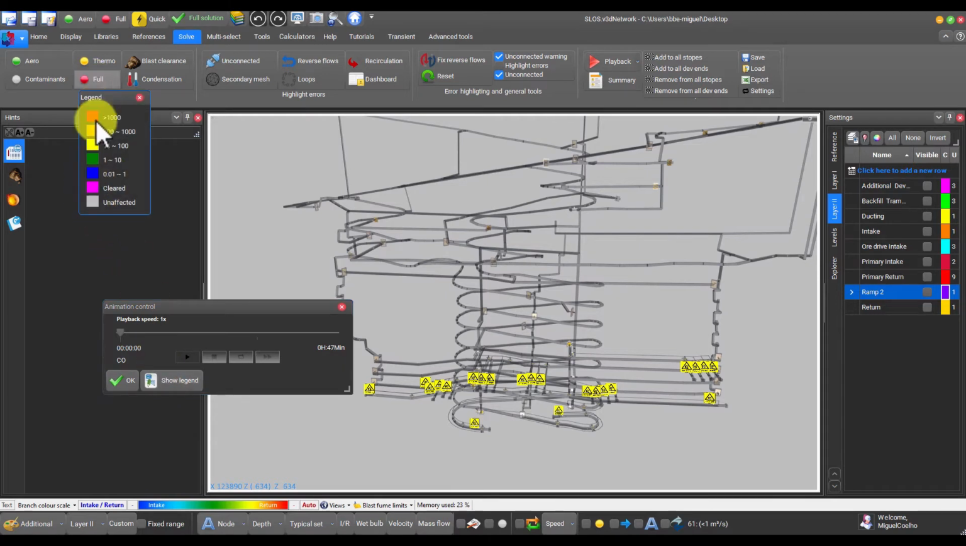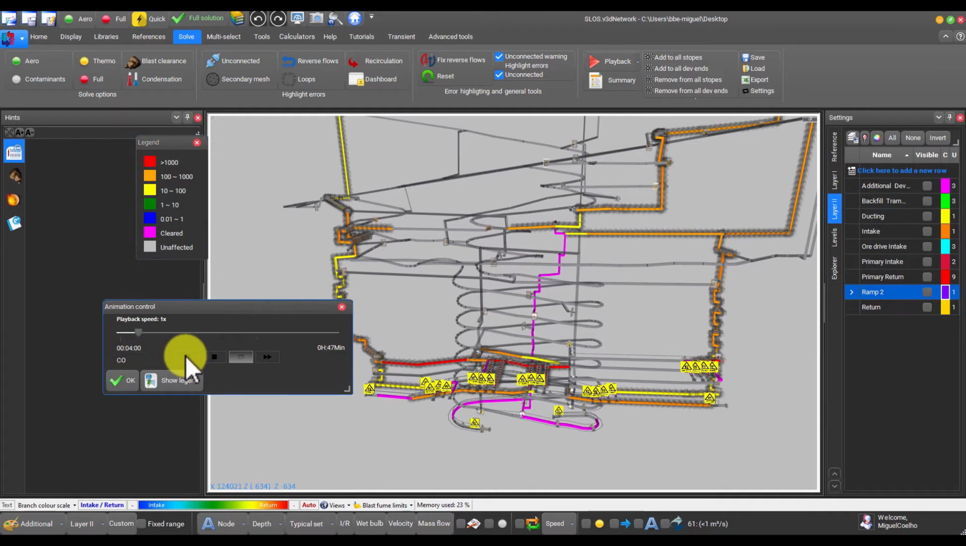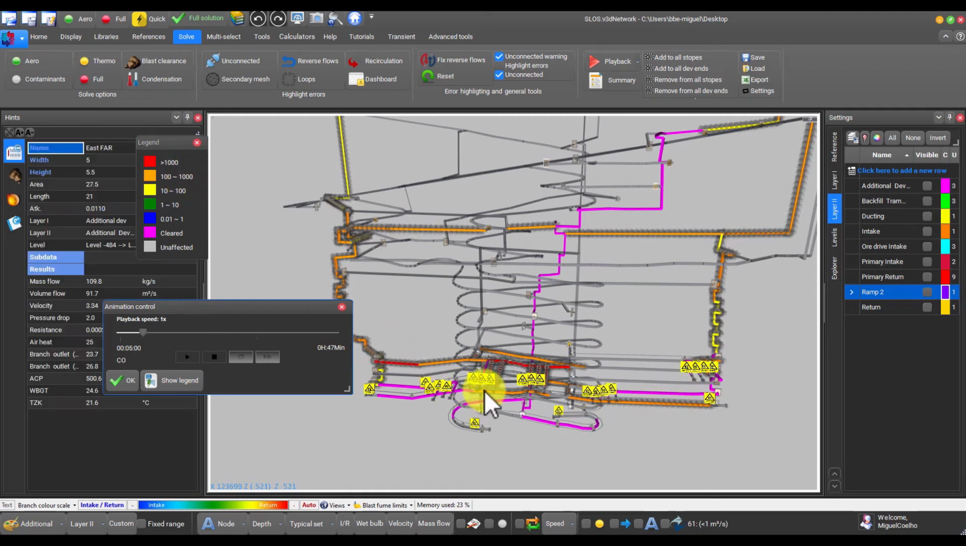You can have the legend shown. So anything above 1,000 will show as red. Branches that had blast contaminants and have cleared will turn purple. Branches that never received any blast contaminants will stay unaffected. The animation playback's been set for the CO. Now I can click play, and you'll see those branches that are purple are cleared. Orange is between 100 and 1,000.